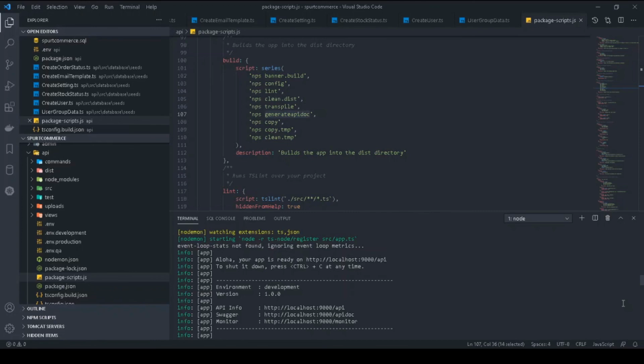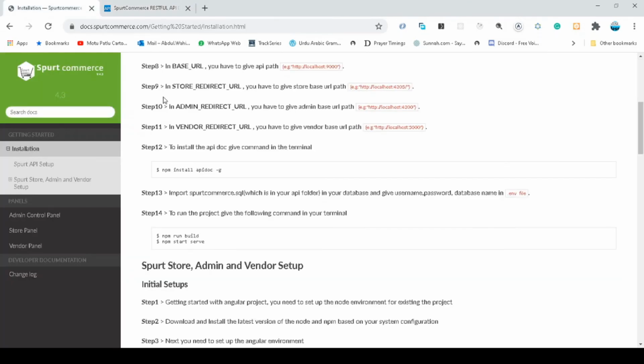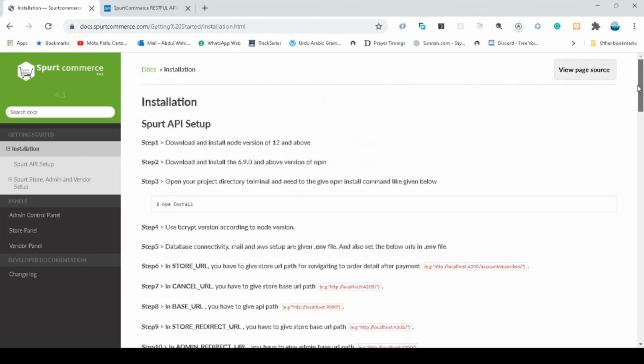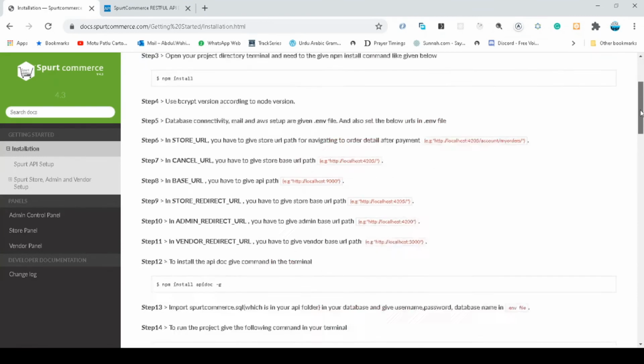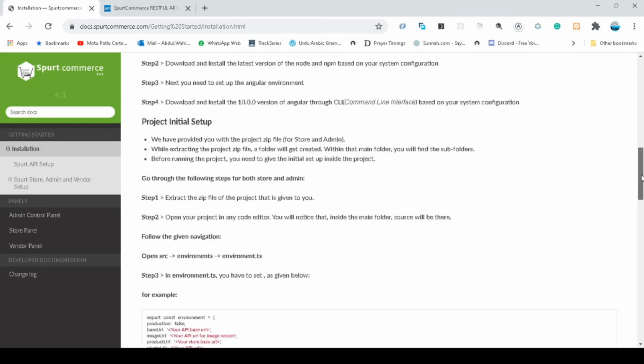Okay, now let's see the API documentation. So now we have completed our first milestone, that is to set up our Spurt API. Later we will see how to set up the store and other stuff as well.